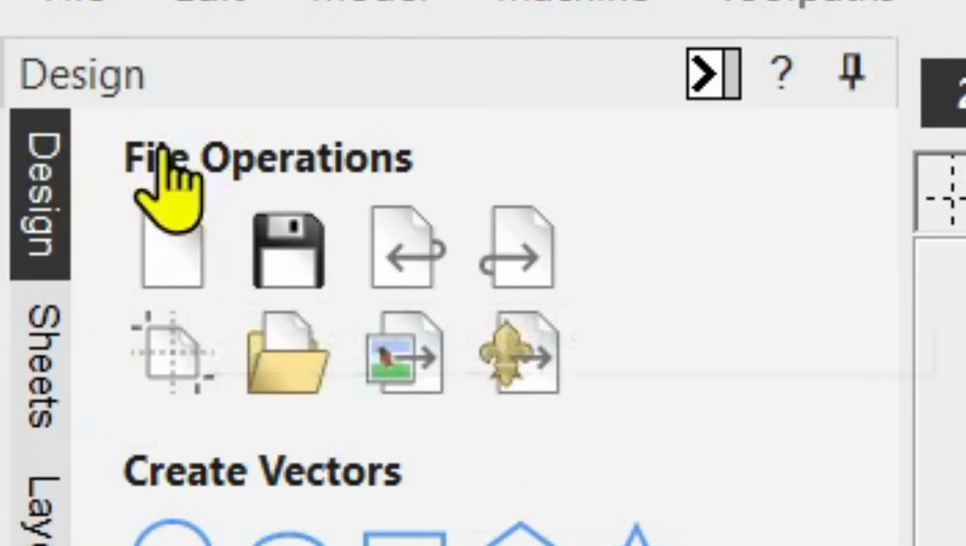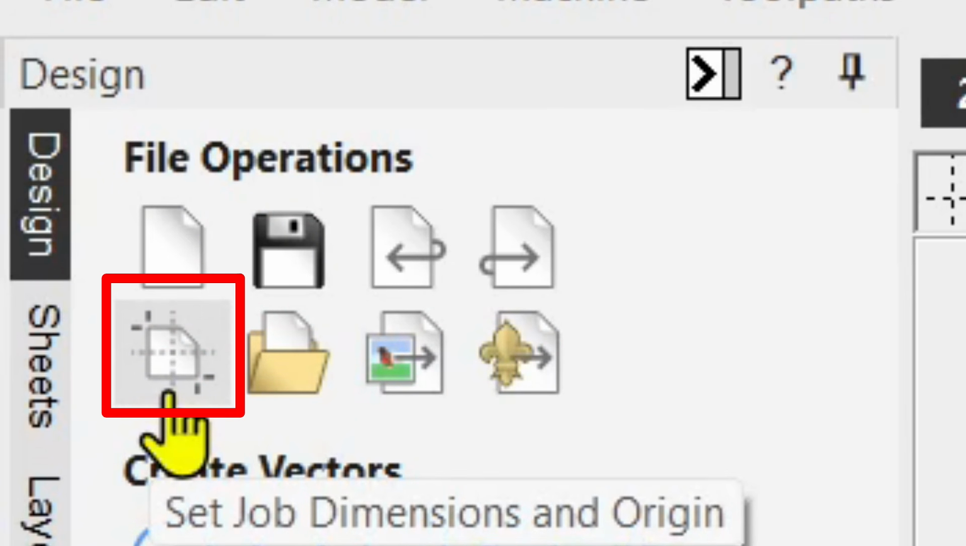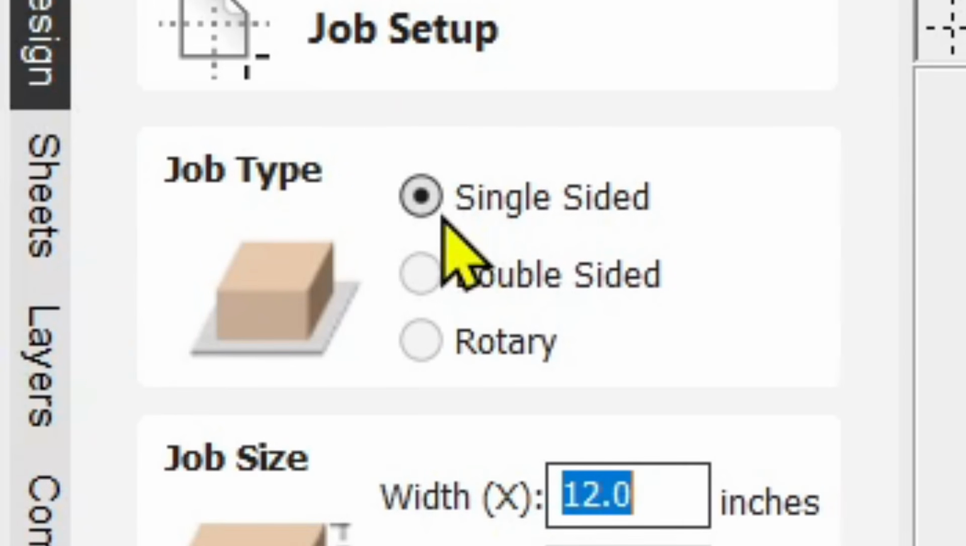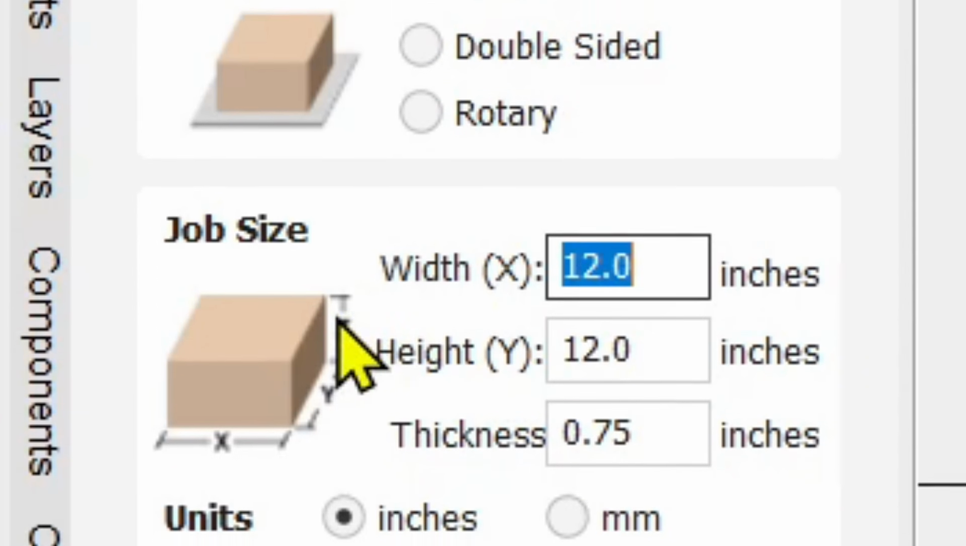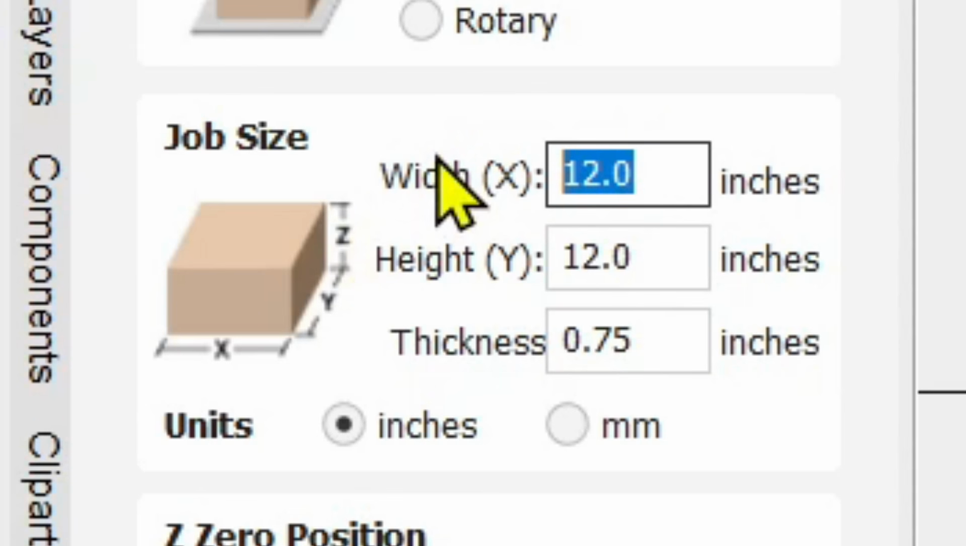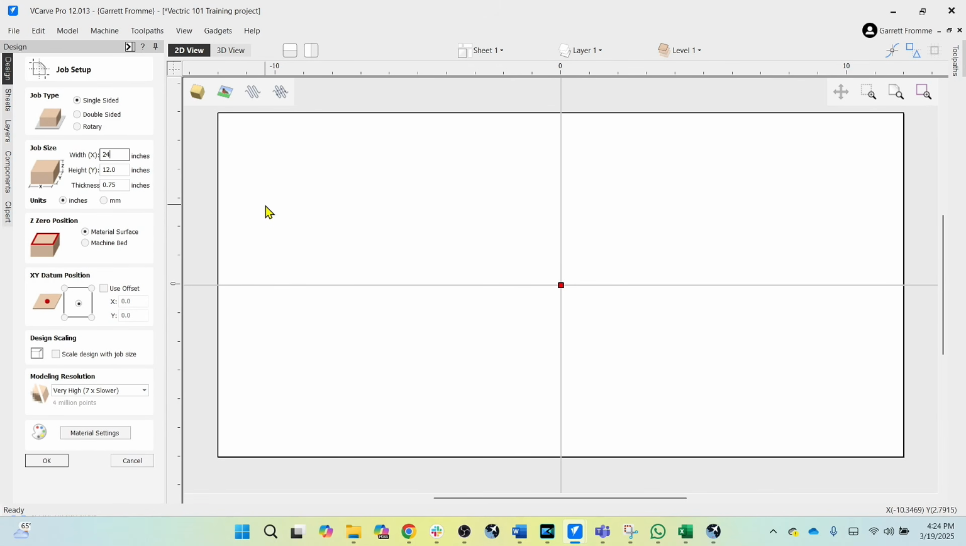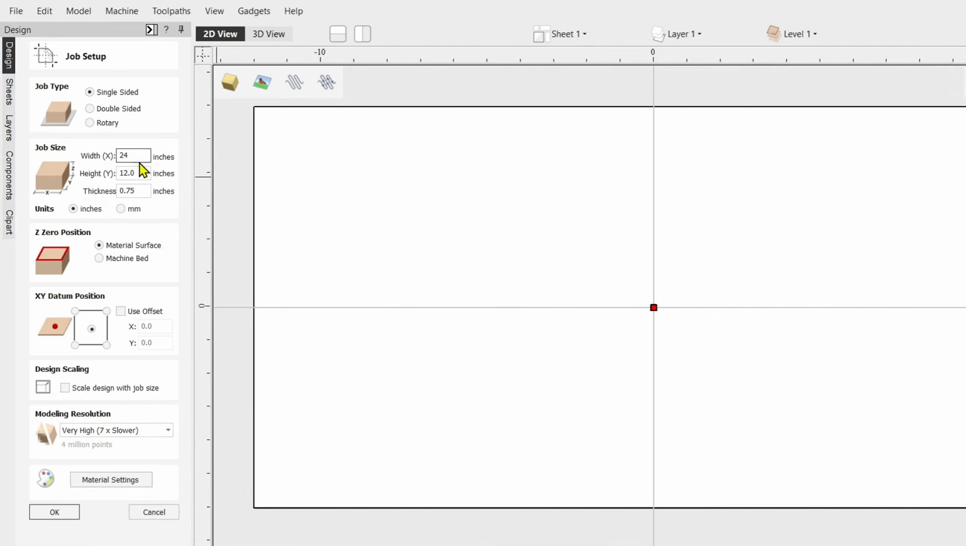So what you want to do is come up to File Operations, to this button right here that says Set Job Dimensions and Origin. Select that, and we'll do our setup. First of all, this is going to be a single-sided job. Have this button selected. Next, we go into the width. We're going to make that 24. And you'll notice as we start to change these numbers, the white shape is going to change out in the design area. It has just expanded to 24 inches wide.